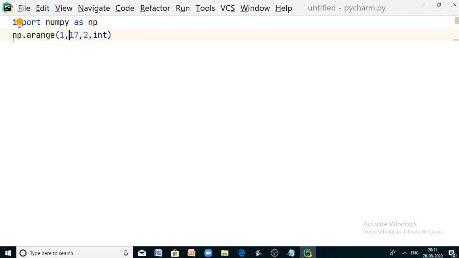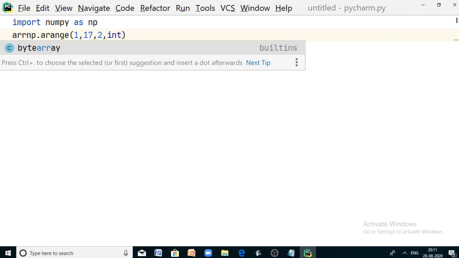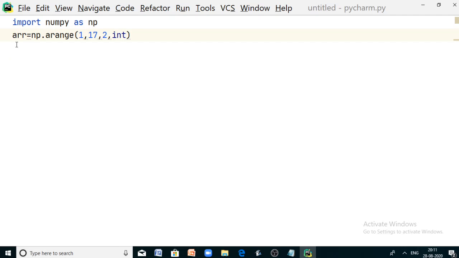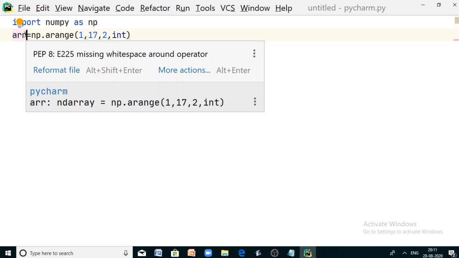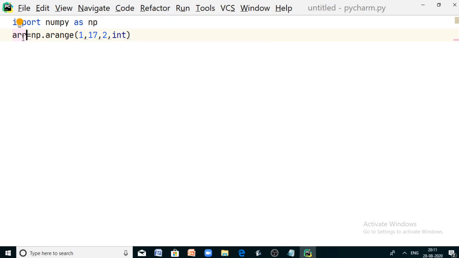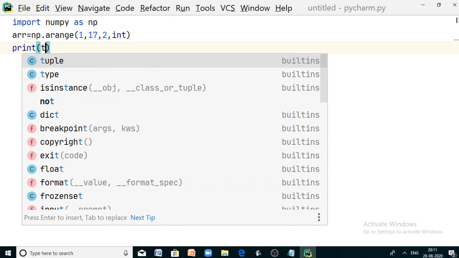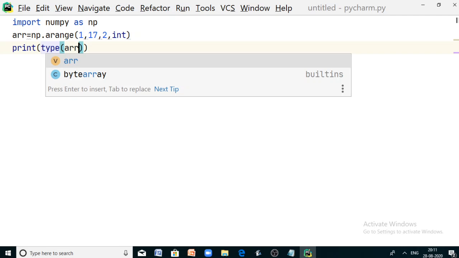Now it is returning the reference, so let us collect that reference in a variable, for example arr. So arr is actually like an object that is denoting your array, right? And it's of type ndarray, which we will discuss when we are displaying the output. And now let us print the type of the array. So print type of array name, which is arr, right? Now let us print it.